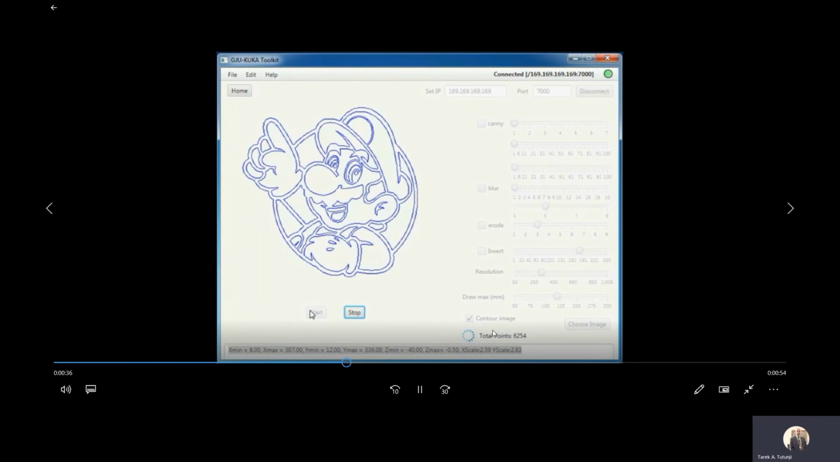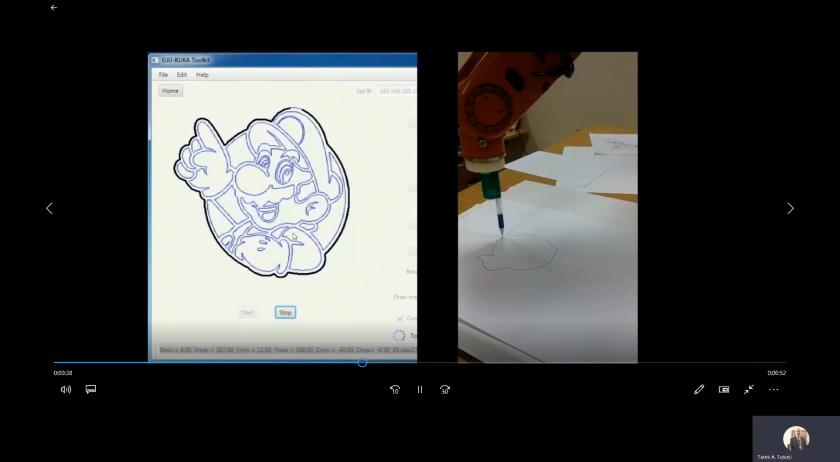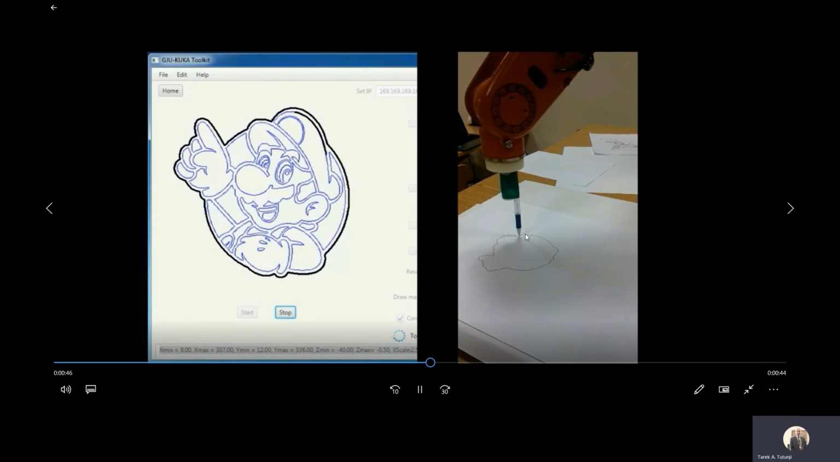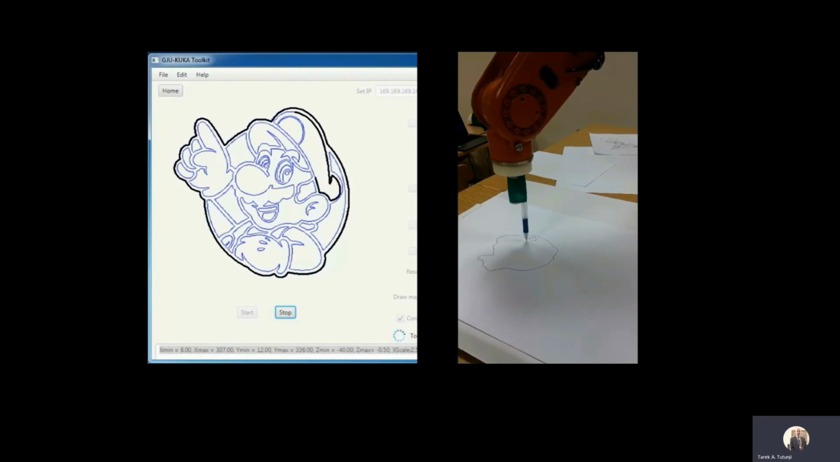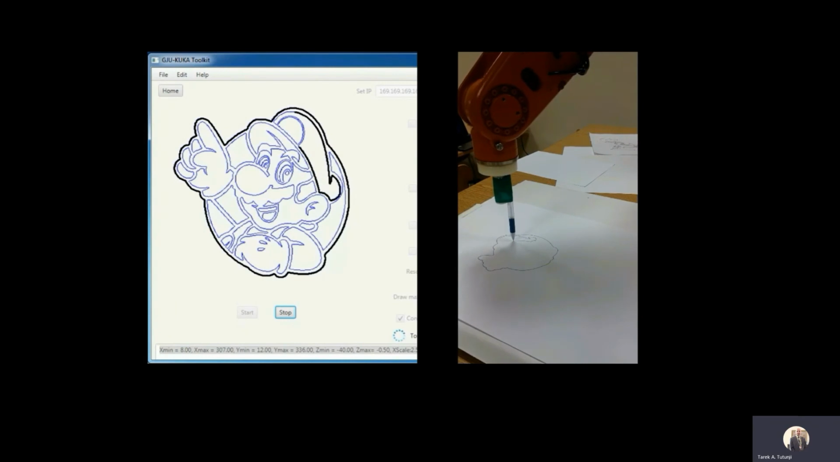So it is connecting, doing the communication, and now the screen is split between the image that we want to draw and what the KUKA is actually drawing. You can see as the pen moves, as the KUKA moves around the contours, the image shows you exactly what the KUKA is drawing, and you can compare both and see that it's doing a good job drawing a 2D drawing of this picture.